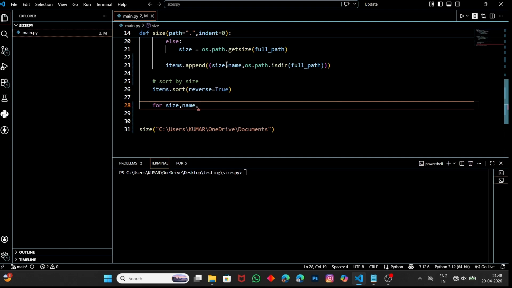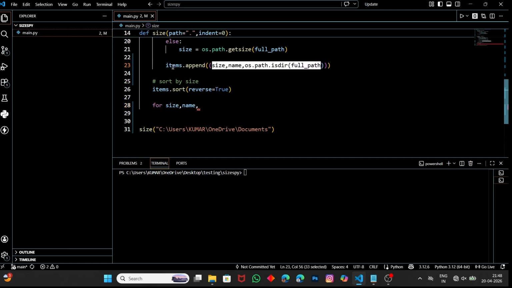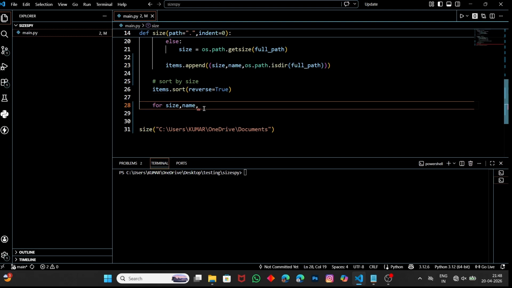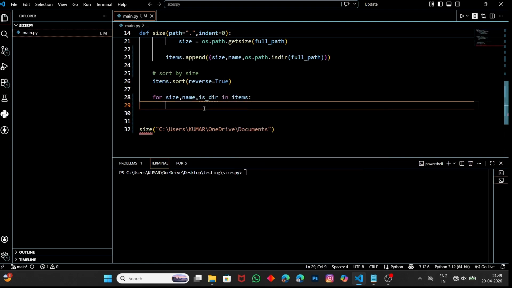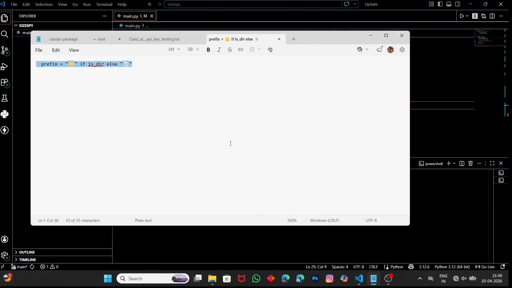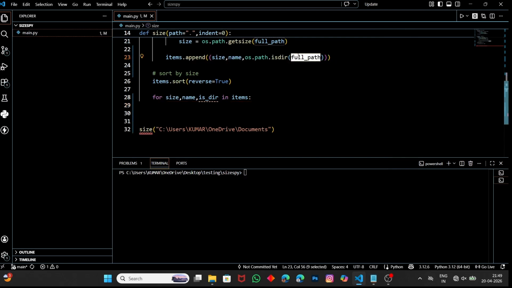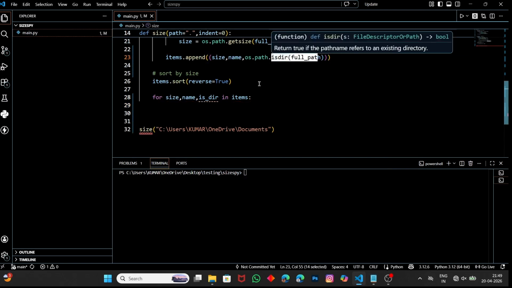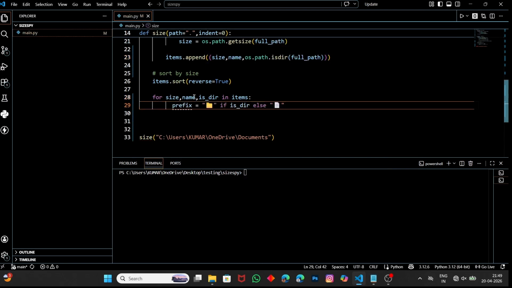So for file name and directory in the items list, we will first check if it is a directory. If it is a directory, we will put the folder icon. But if it is a file, we will put the file icon on this full path. That's why we have earlier added this is directory to the list.